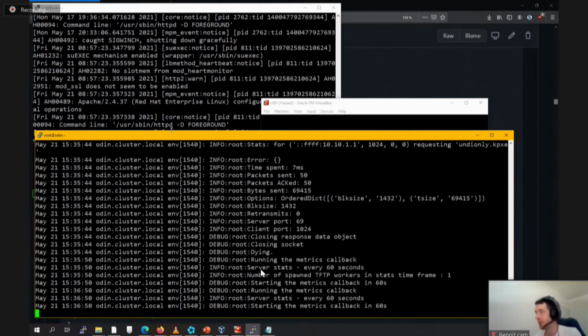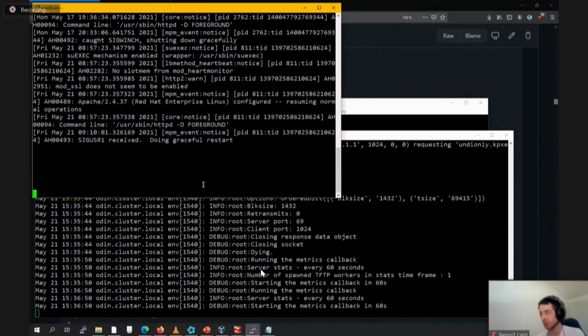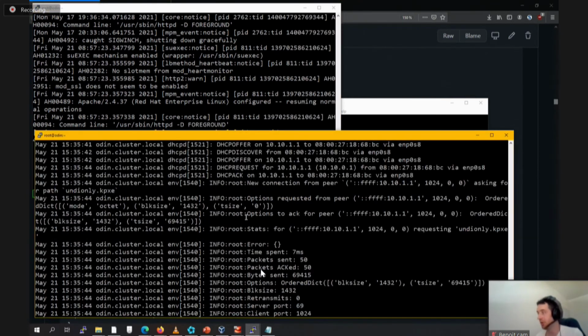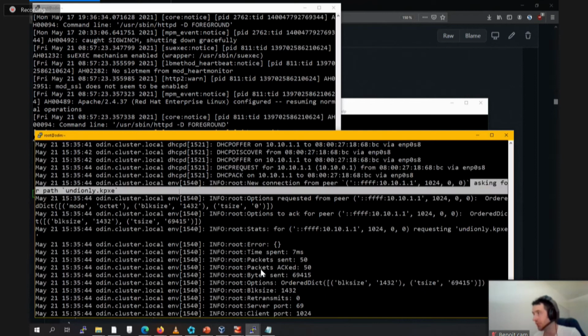Then, since in our configuration we asked for the system to download our custom ROM, we have our TFTP server saying, hey, I have a node asking for this file. Okay, remember?